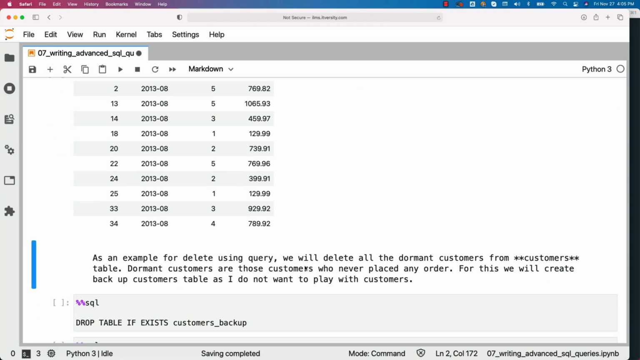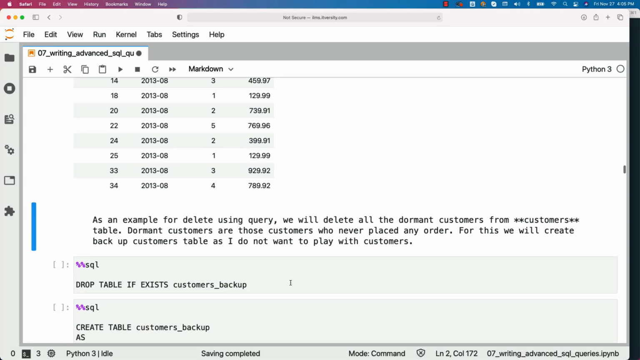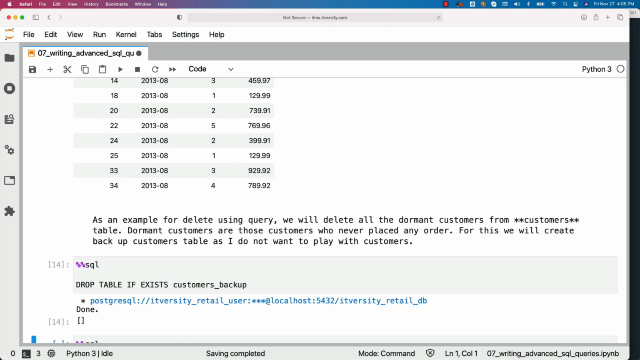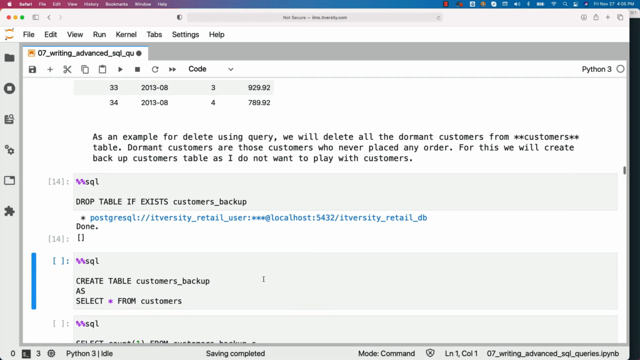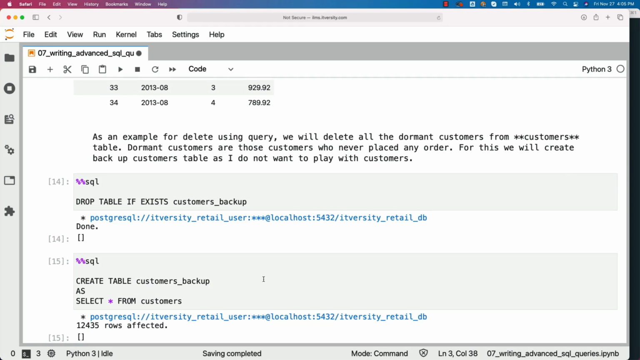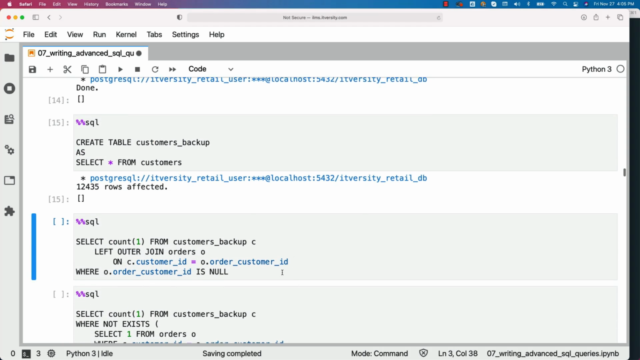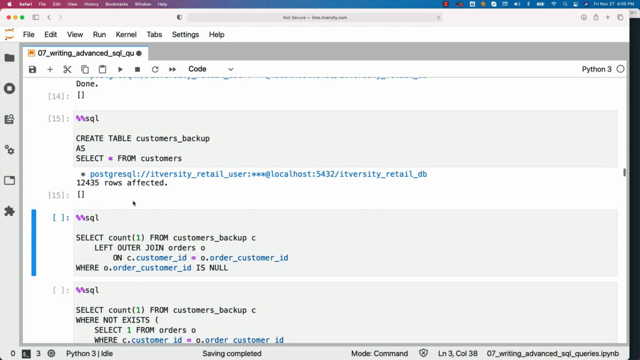As an example for delete using query, we will delete all the dormant customers from the customers table. Dormant customers are those customers who never placed any order. For this, we will create a backup customers table as I do not want to play with customers. So I am dropping the customers backup if it already exists. Then I'm creating this table, customers underscore backup, selecting from customers. You can see that 12,435 rows are inserted into this table.